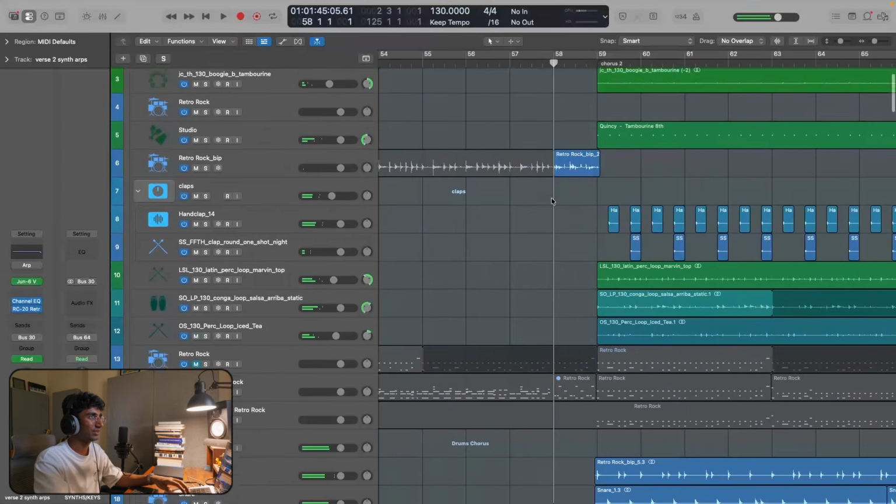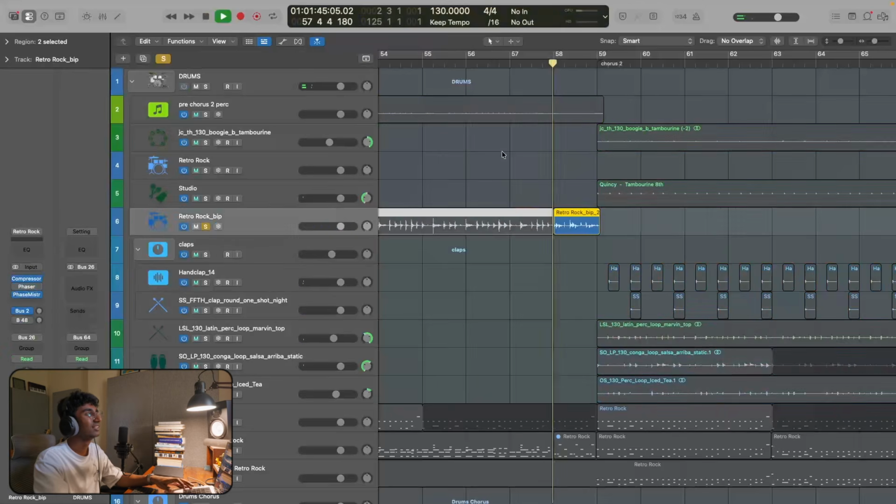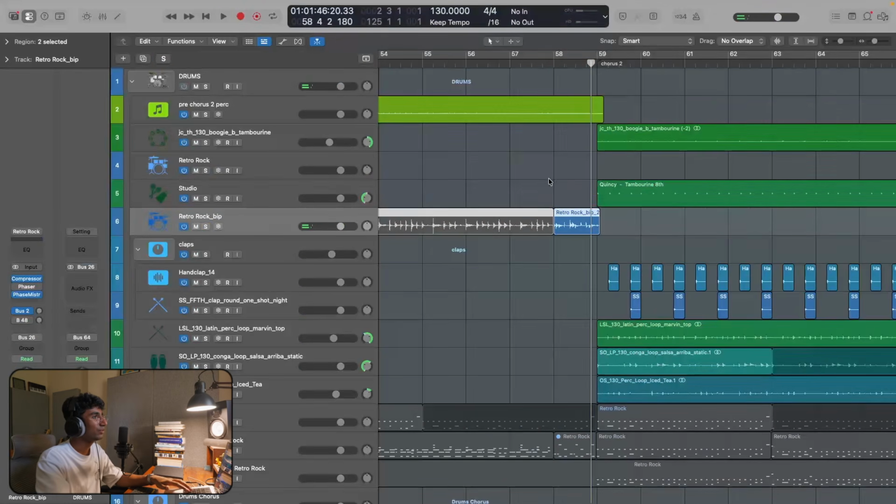I love that drum roll as well. It just comes from nowhere. It's got this really wide, phasey, compressed sound.